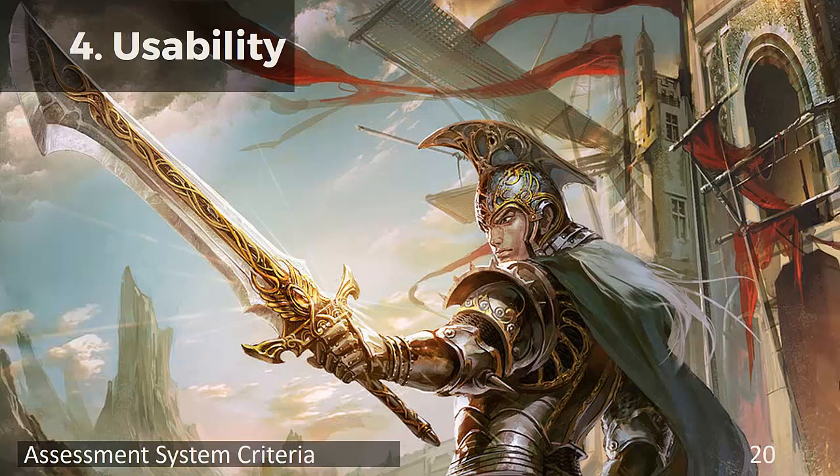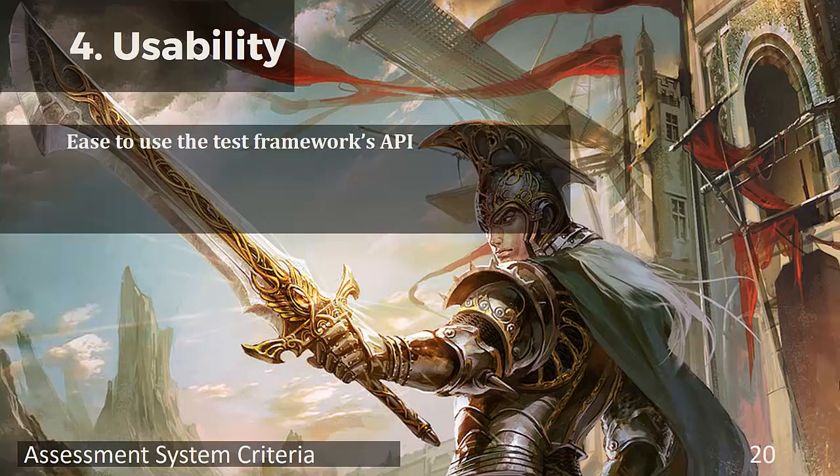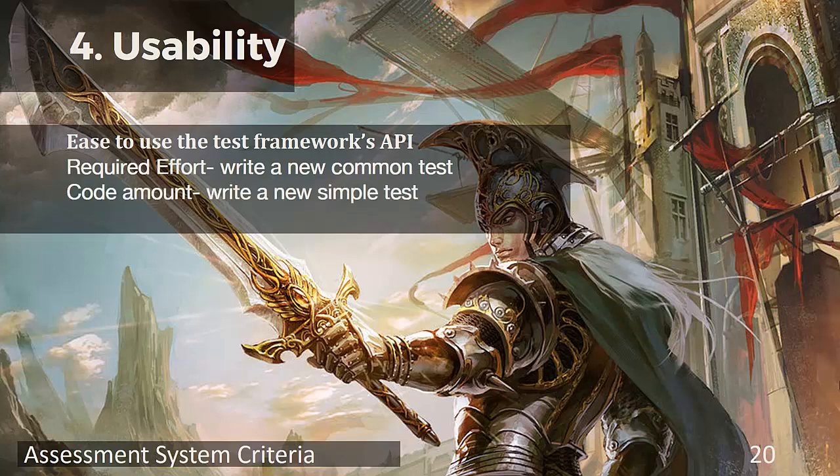And my dream is to be able to write tests through 3 to 4 touches of the keyboard. This is something like the test variation of the iPhone. Easy to use test framework API, effort to write a new common test, code amount to write a new simple test, and the test writing should be a straightforward process.